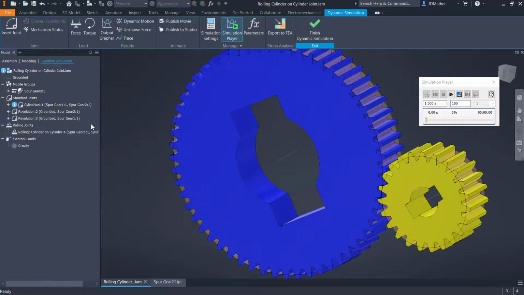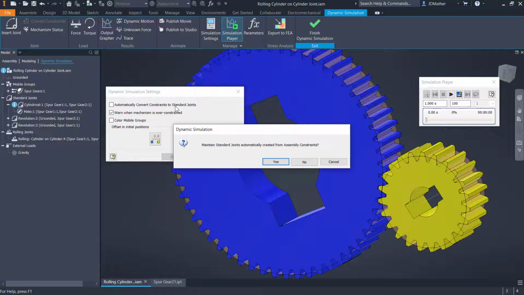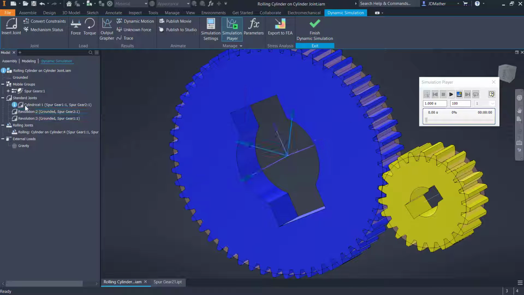degrees. I'll come over here to where it has an I symbol, and it lets me know that that cylindrical joint is redundant. So I need to suppress this constraint, and before we can do that, we have to go to the simulation settings and uncheck automatically convert constraints, because I want to keep the constraints that we have. Then I'll just delete this redundant constraint.